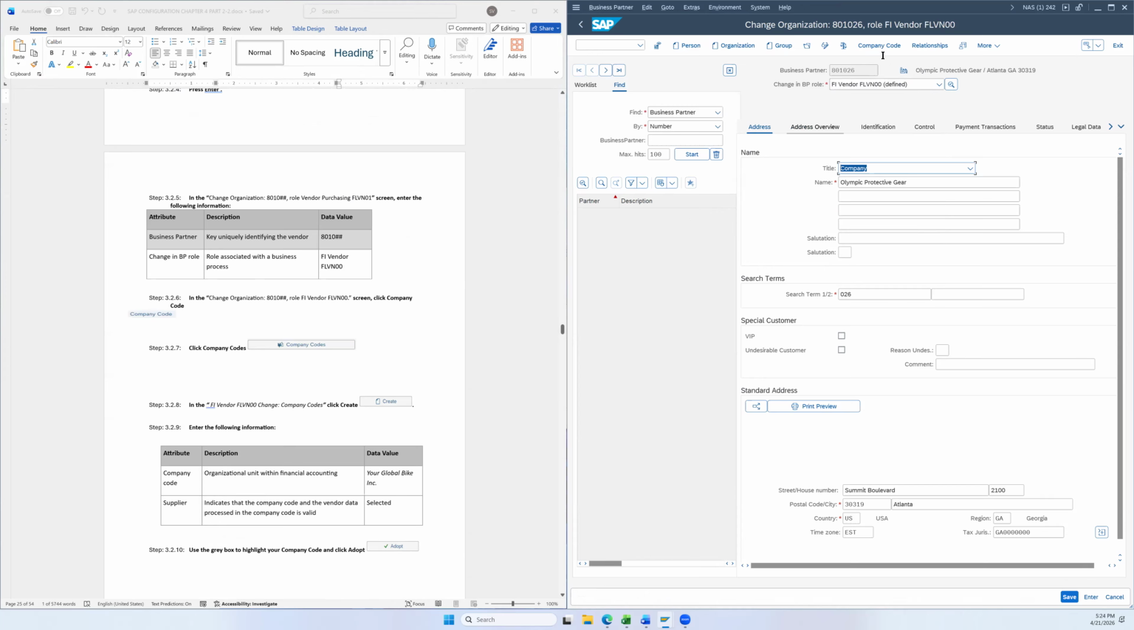So we change the role. And now it says in the change organization, same screen, click company code. So company code is going to be up here. So that's the only thing we entered. Yeah, that was already in. We can't change that. That's why it's grayed out. Let me just change that. So now company code right up here.